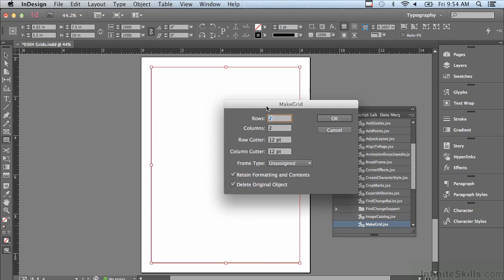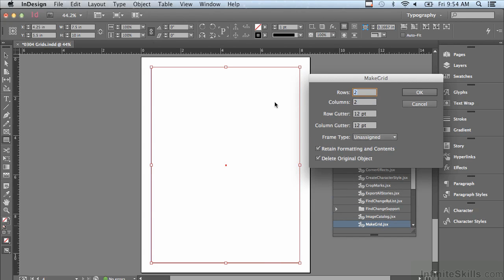And you get a dialog box. It's asking how many rows and columns you want. Well, why don't we make it 4 rows and 3 columns? You can also specify the gutter, which is the distance between the objects that it's going to create. You can do it for the row and also the column. I'm going to leave it at the default, which is 12 points.